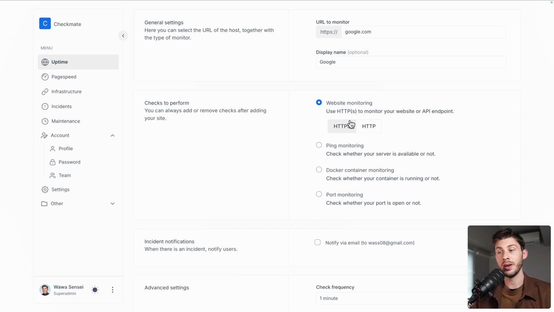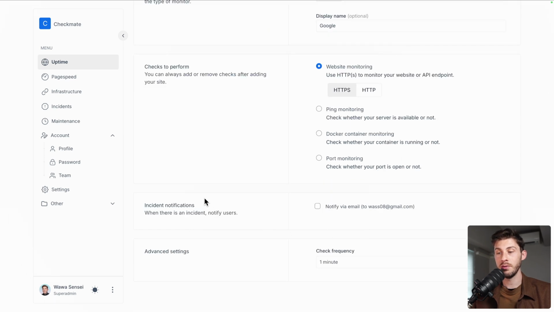It is able to handle HTTPS or HTTP, even if nowadays we don't use a lot of HTTP requests, but you still might have some. You also have the ping request, which is mainly for servers, and two other checks, one for Docker containers and another to monitor a port. Then you can decide if you want to be notified when you have an issue with one of the checks. Ideal to take quick action, but if you don't want to be too stressed, you can turn it off.